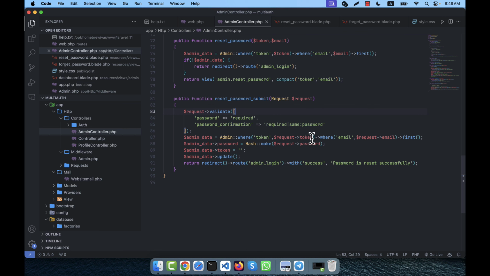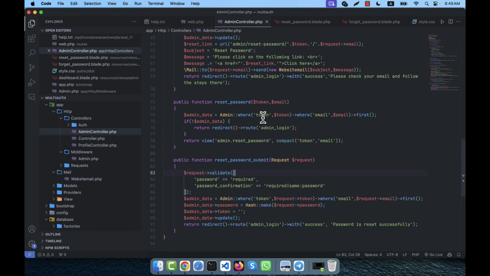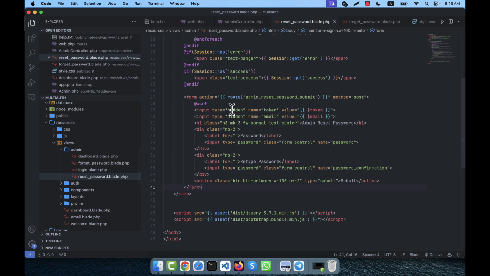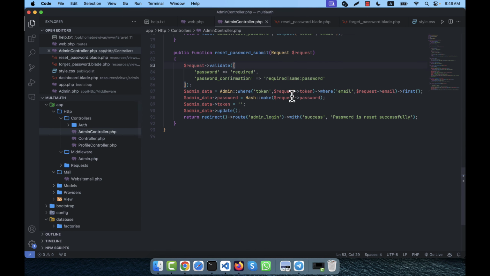Okay, so the token that is coming here, and the email, that is request email, because you see I sent them using the hidden field token and email. So these two will come here, and I will check if in the admin table this token and email match the saved token and email. If everything is okay, then it will be updated, and you see the admin data password equal to hash password. Okay, so admin data password, and this is hash make, means hash password.